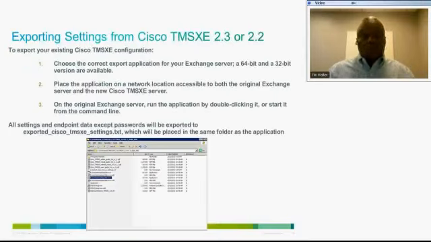For the migration, we actually provide an application in two flavors, a 64-bit and a 32-bit. What this application will do is export your current configuration settings for the TMSXE 2.3, 2.2, 2.3.1 versions into a Cisco TMSXE settings text file. Once you have that text file, you can copy it and move it to the server where you're going to deploy the TMSXE. During the install process of the TMSXE, you'll be prompted for that file. And I'll go over that again further.